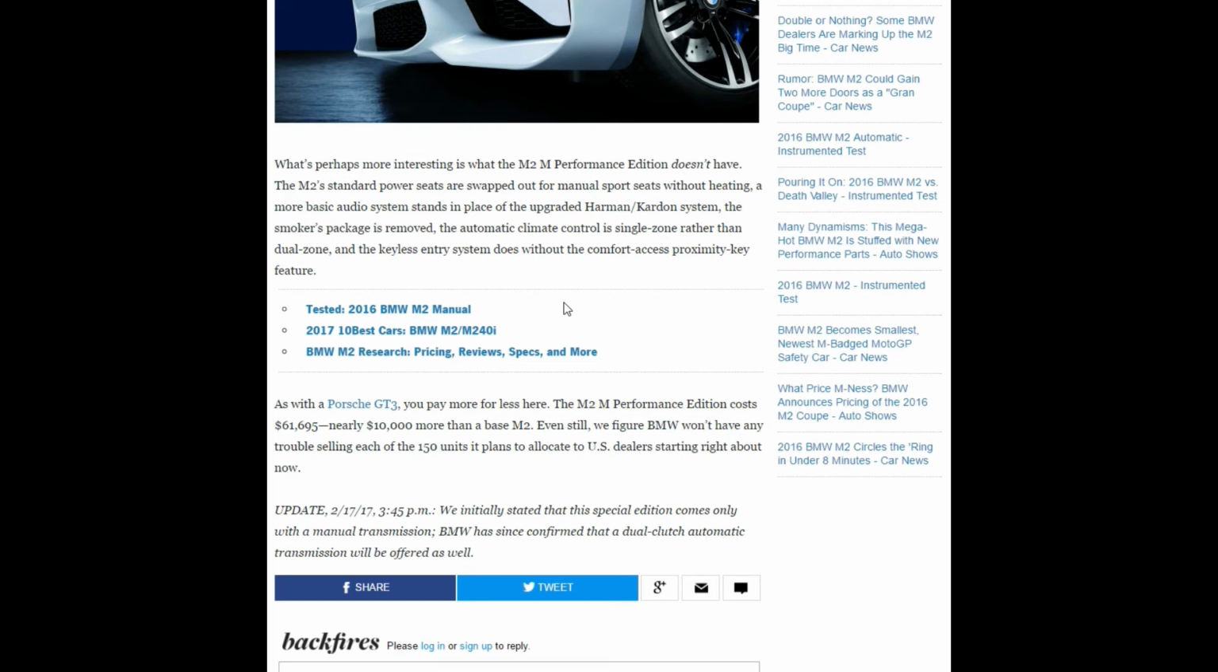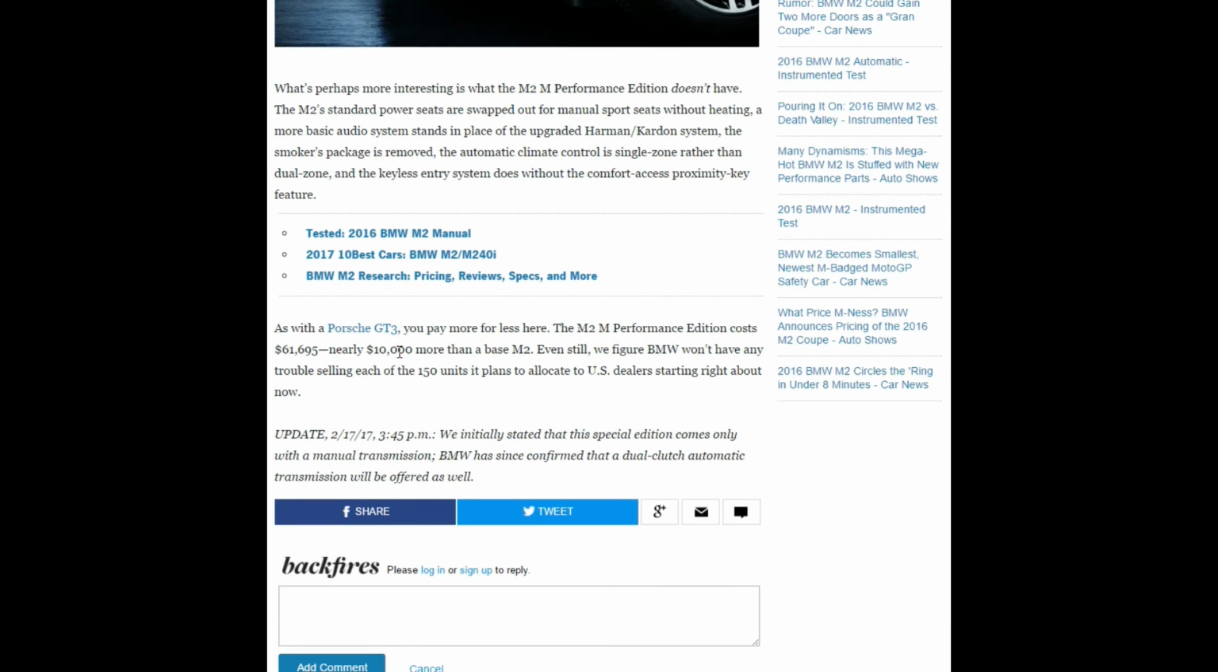Smoker's package, that'll be removed as well. Automatic climate control will be single zone rather than dual, which, hey, I mean, it doesn't really matter. You're going to buy this vehicle to race and to go fast and to be quick and to get that raw experience. You don't really care if there's dual climate zone or not. At least I don't. Pretty interesting. It's only going to be 10,000 more than the M2 base, which, if you think about it, isn't a whole lot if you think about the exclusivity. Only 150 that they're going to bring to the United States, so that's very limited.